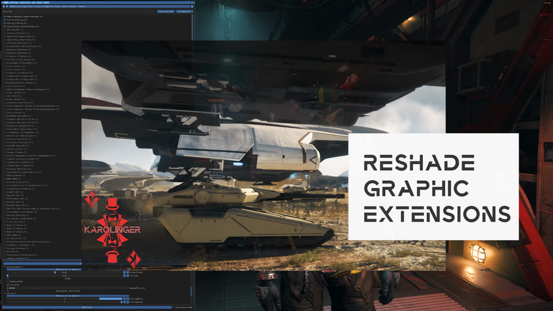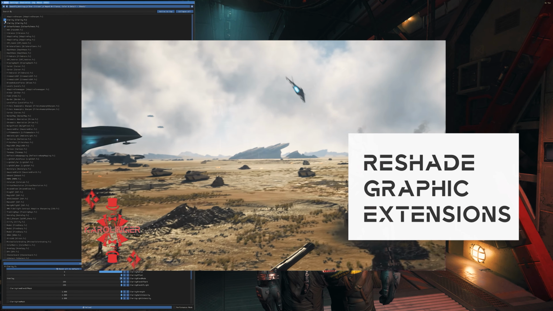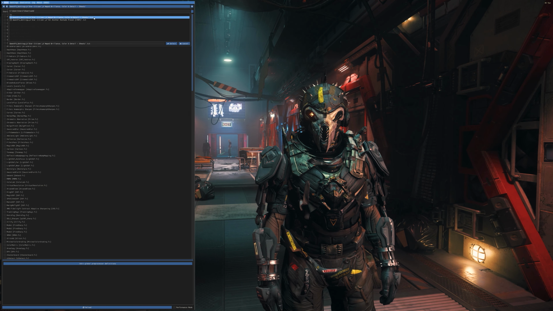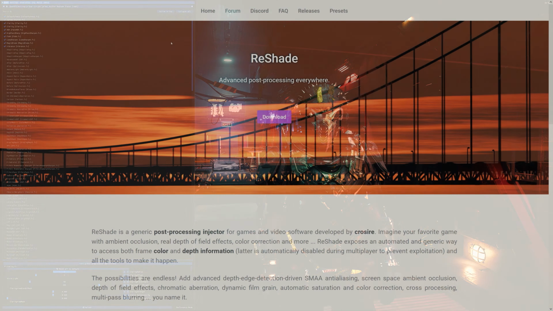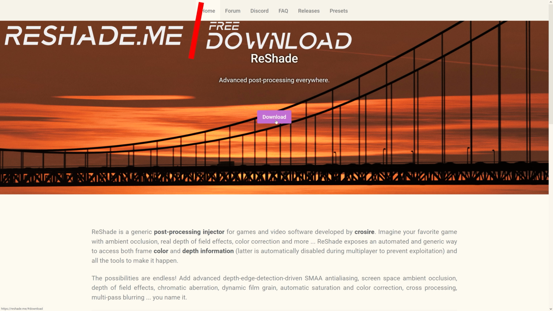We come to the second part of the guide, where we get with ReShade a free possibility to customize our graphics extensively. Especially for Star Citizen, there are still some customizations necessary, but we will go into them during the installation. On reshade.me we get the download for the latest version.